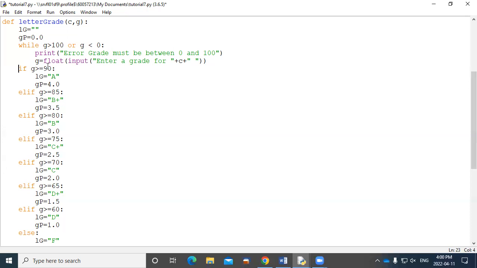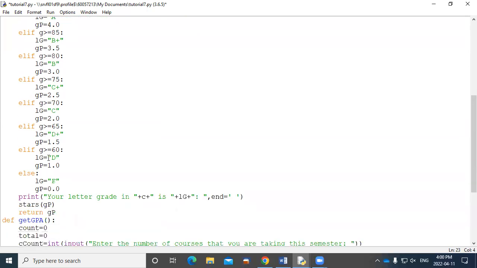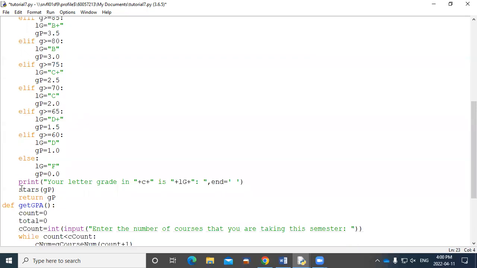So what is going to be, right? If the grade is more than 90, then you got an A. If the grade is not more than 90, then we go and check: is the grade more than 85? If it is, you got a B plus. If it's not more than 85, then we check: is it more than 80? Then you got a B. See how that works? Eventually, we got down to, is it more than 60? Then you got a D. If it's not more than 60, then you got an F. Make sense?